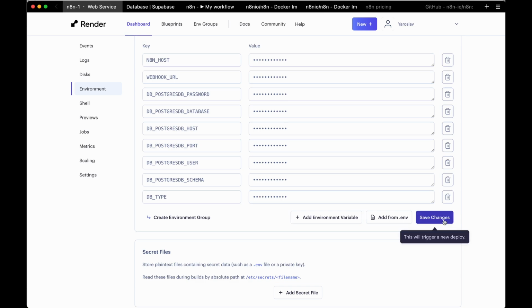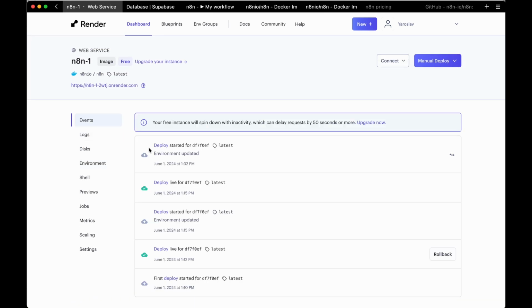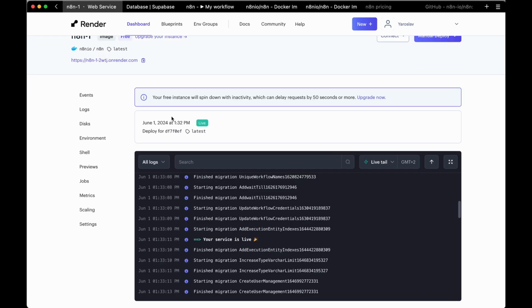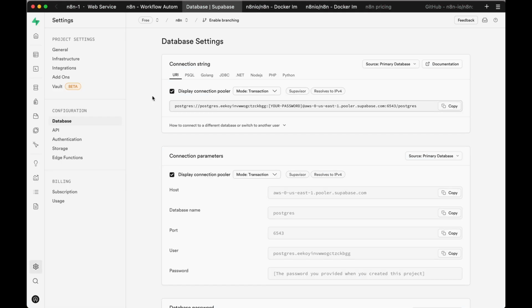I click on Save Changes, and the image will be again redeployed. I see a service is live again. We click on the link. We have to wait a little bit, and now I have it. So again, I'm prompted to create an owner account. That's because the previous instance used SQLite, and I can go to my database.